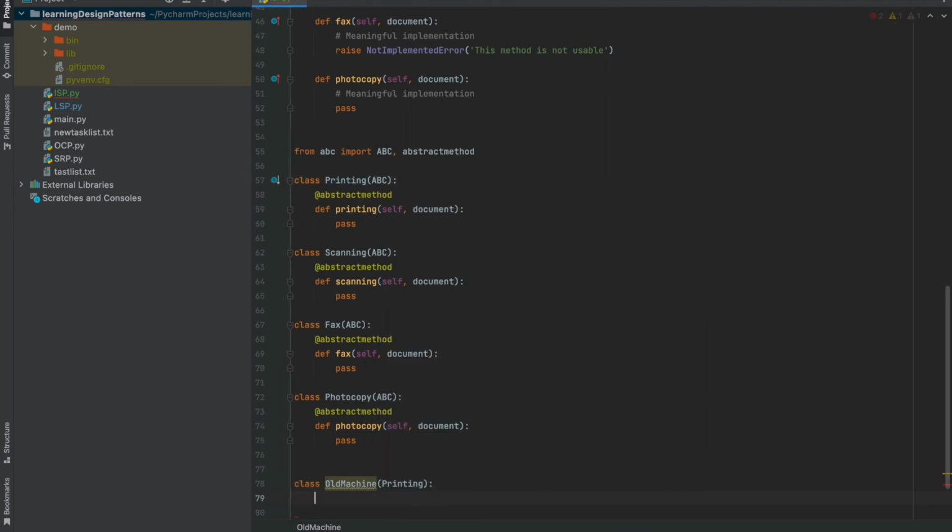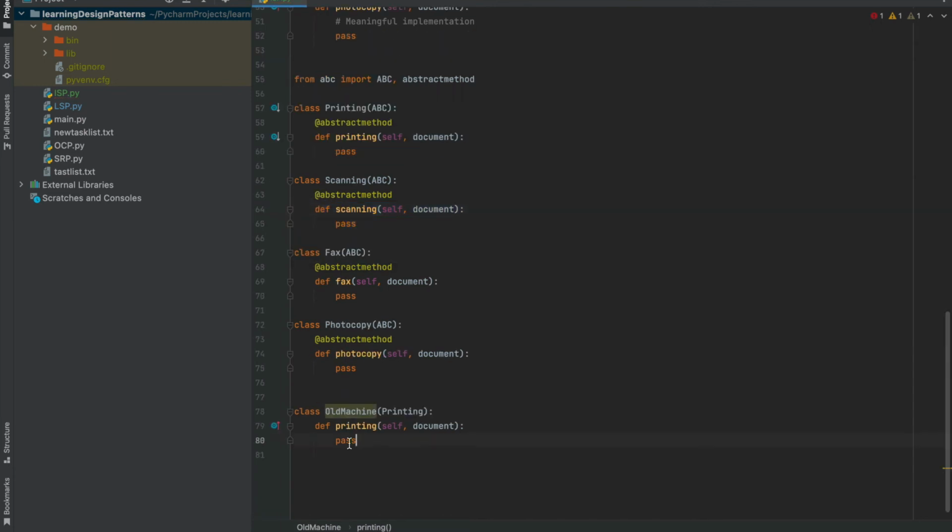So now you can only implement the printing method inside this particular class, and you can basically implement some meaningful implementation here, which means that now the old machine is not having any functionality inside the interface which is not usable by this old machine, which means that you have provided an interface to the client where the client has no access to any irrelevant features inside a particular interface. So the interface that you have provided to this client is 100% usable by the client.